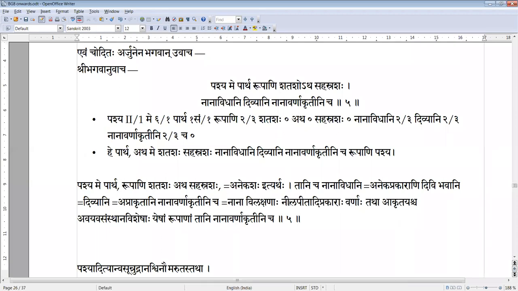Vilakshanaha. That is equal to nana vilakshanaha. And what is this varna? Varna is neela pita adi prakaraha. Variatives. Then tata akrita yascha avayava is equal to avayava samsthana visheshaha, is equal to esham rupanam. Esham is the bahuvrihi vigraha. So neela pita adi prakaraha varna. Nana is equal to vilakshana here, or you can say prakaraha. So nana is what? Nana varnaha.